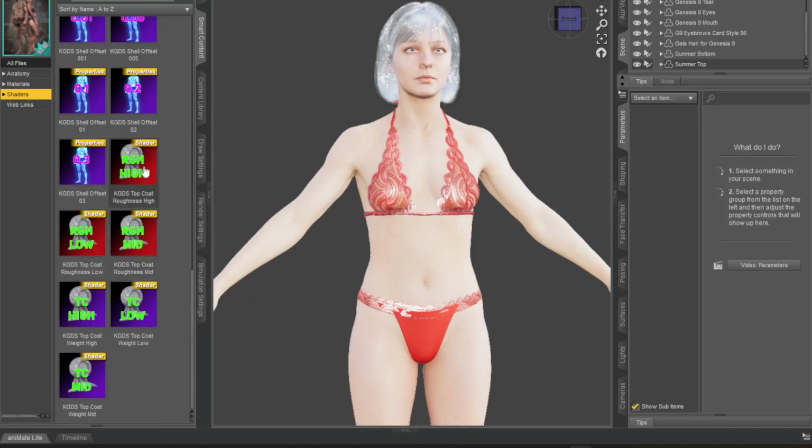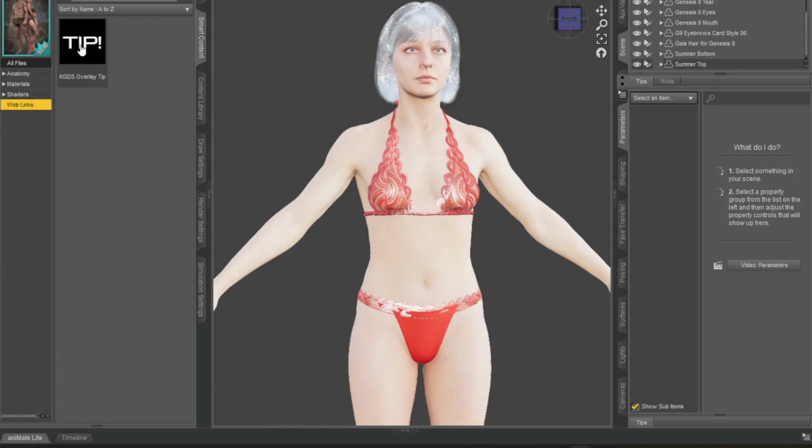And then you've got your roughnesses. You can set your roughnesses really quickly here if you don't want to go into it. And then your shader, your top coats. Okay, you can set the weight of the top coats. Okay, so let's get into it. Then you've got web links, tip.